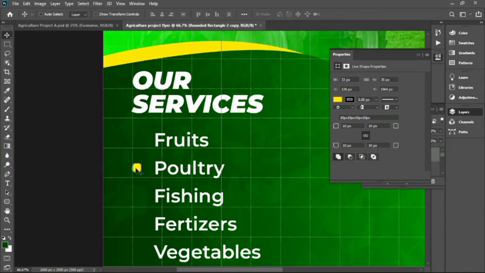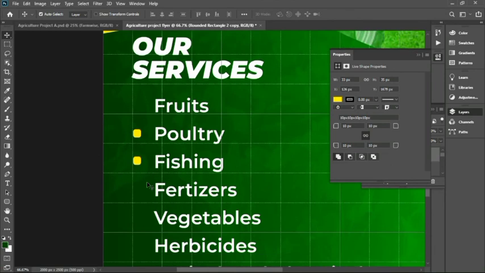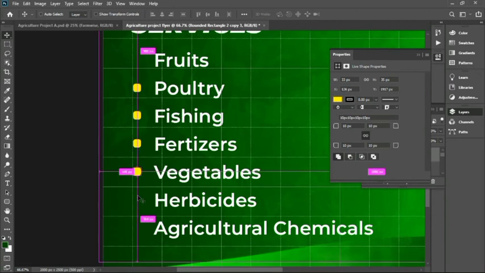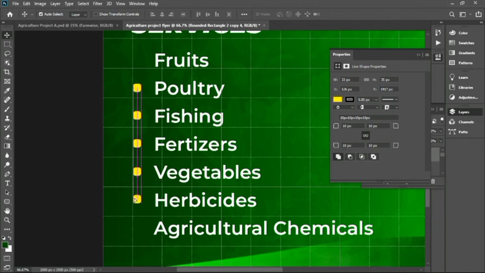I'll duplicate this. So I'm having two. I'll duplicate that again. So I'm having three. Duplicate again. Having four. Duplicate again. To duplicate, press Ctrl J. Ctrl J. That's 5. Okay, the last one.